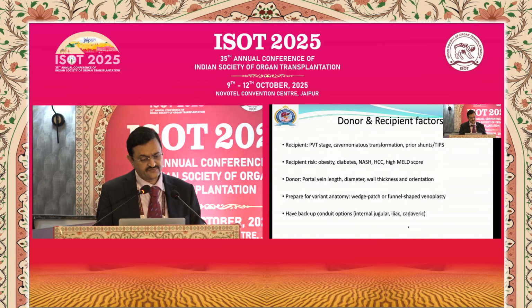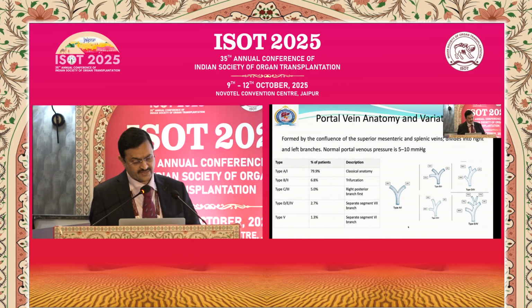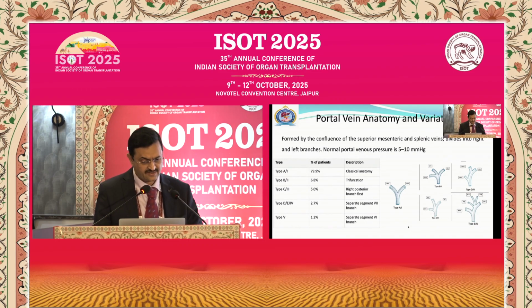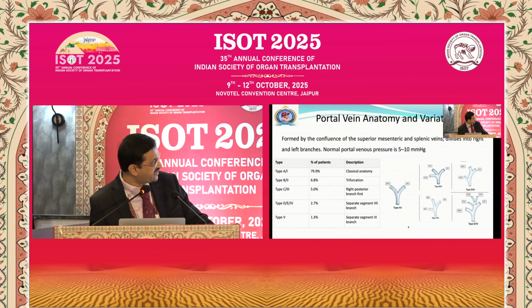And in the donor, we are looking at the portal vein length. Sometimes you may get 2 portal veins depending on the anatomy and the anomalies which we have, and the orientation as well. So you need to prepare for the variant anatomy and have backup options in your mind as a surgeon. And that is why it was the surgeon's guide. So the physician will be there. Sometimes I call up the physician on the phone and ask him, I'm now stuck, what do you want me to do? So you need to prepare. Most of the times you do prepare beforehand.